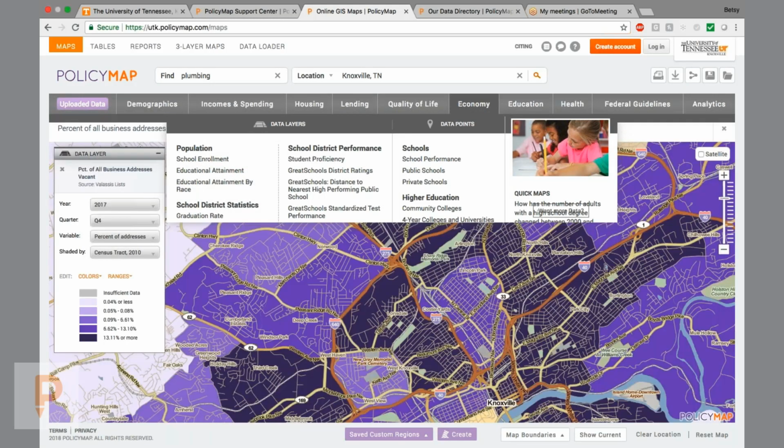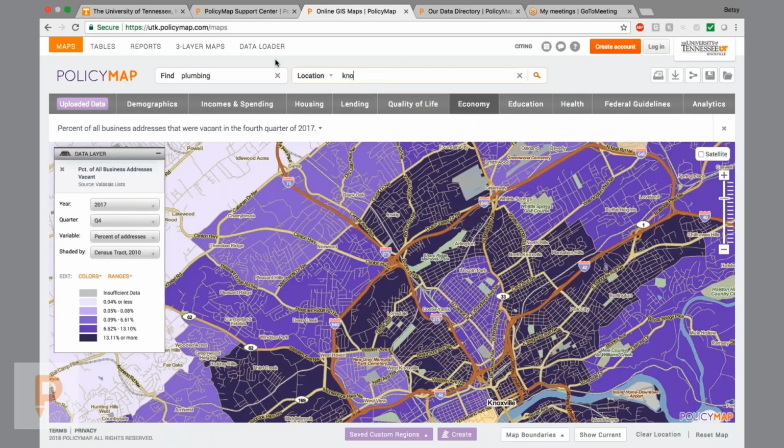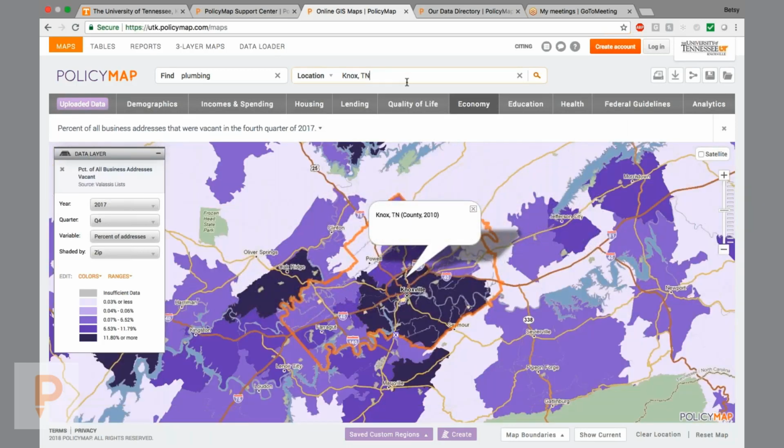And we can do this. Maybe we want to look for just Knox County. And maybe I want to do it for a specific address. So maybe I'm looking at just the area around UT Knoxville.